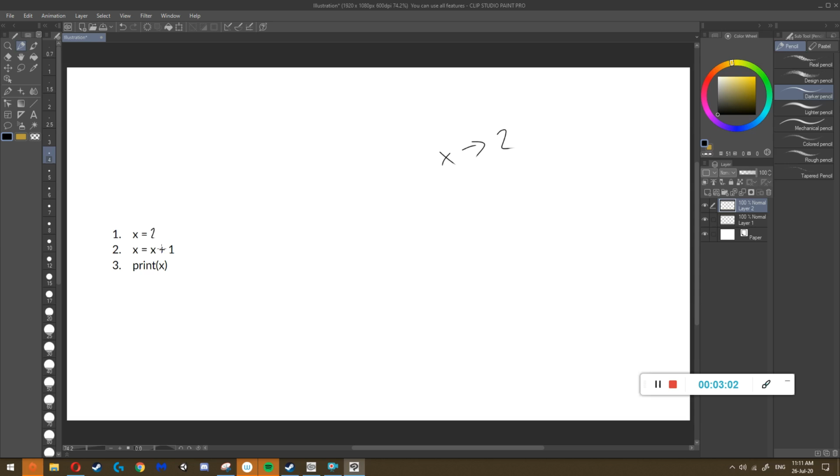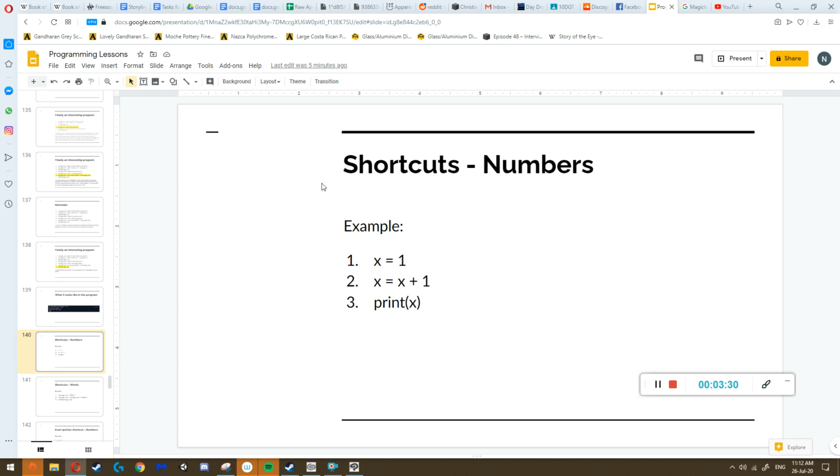Sees the equal sign. Knows we're putting something inside the variable named x again. It looks to the right and sees a plus sign. Knows we're adding two things together. Doesn't know if it's words or numbers. Looks to the left. Sees x. It looks inside x and sees the 2. So 2 plus 1 equals 3. Goes inside x. Now this becomes 3. And then in the third one, it displays whatever is inside x, which is 3. Cool? Okay.